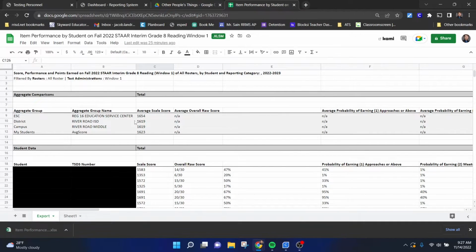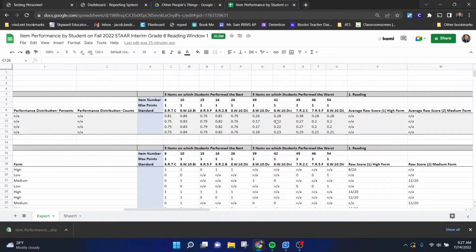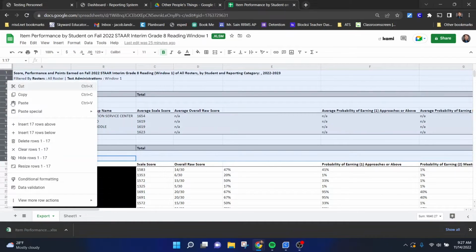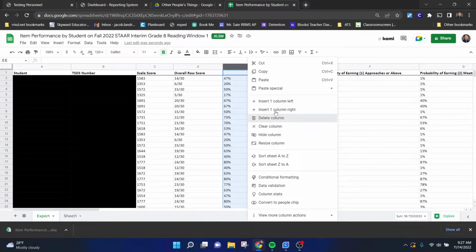So I'm going to get average scale scores, I'm going to get items on which they perform the best, the worst, all that jazz. But honestly, if you're just trying to get this information just for you or just use it as grades, I take all these rows here and I delete them because I don't need them. What I'm looking for in particular are these overall raw scores. So this is how I was saying that it's honestly a lot easier to get, my formula's already in there. This is a lot easier to get your information in a way that makes sense to you.